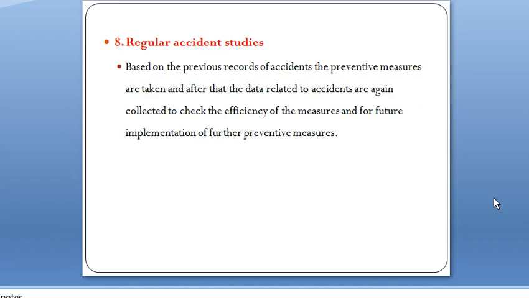Then regular accident studies. Based on the previous records of accidents, preventive measures are taken, and after that, the data related to accidents are again collected to check the efficiency of the measure and for future implementation of further preventive measures. So we have to continuously analyze the previous records and also the records of accidents in the coming period, so we can compare whether our measures are effective or not. If not effective, we can improve the measures for the future. So we have to study the accident records continuously.